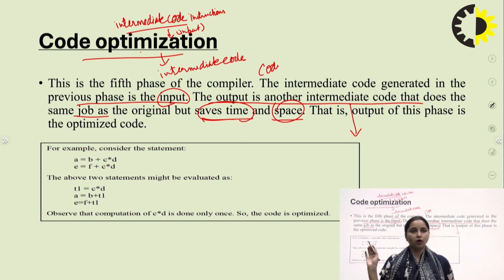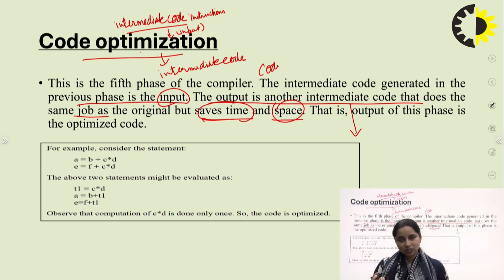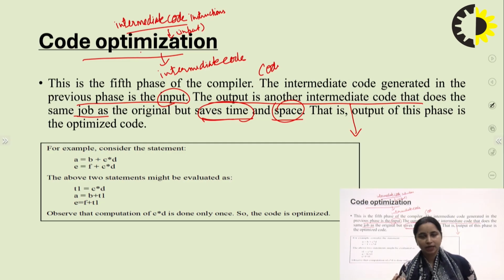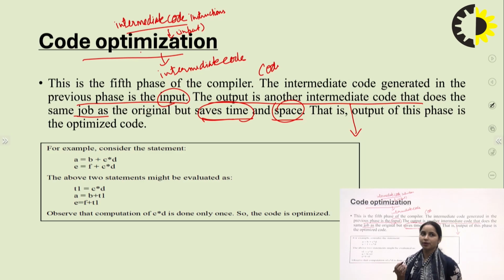What we mean by optimized is that anything which carries lesser space, which carries lesser time, is the optimized version of the previous thing, right? It may be optimized in the form of cost, it may be optimized in the form of time, it may be optimized in the form of complexity. So there are several things.